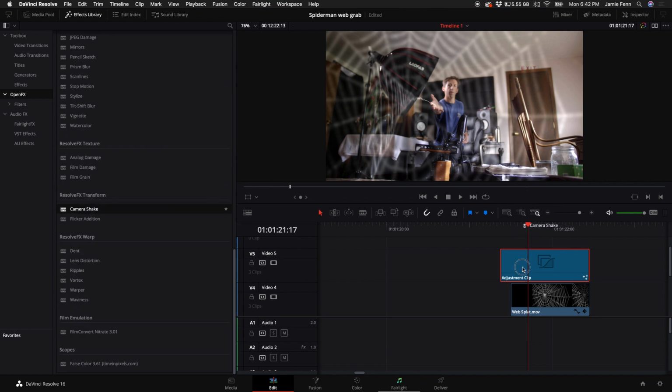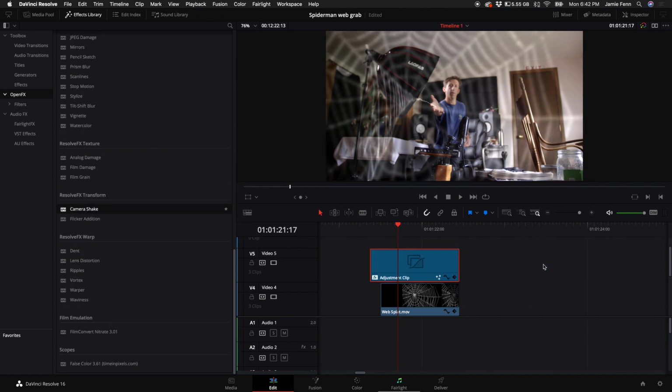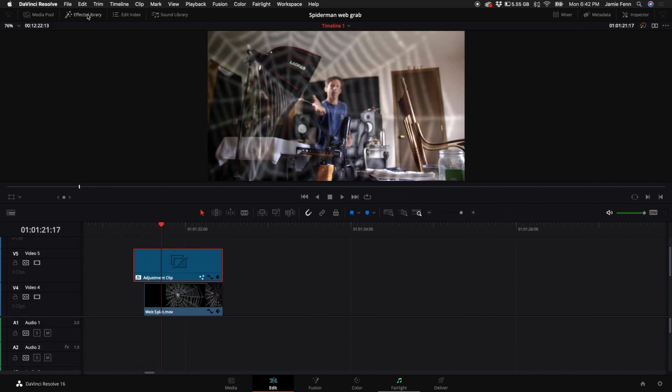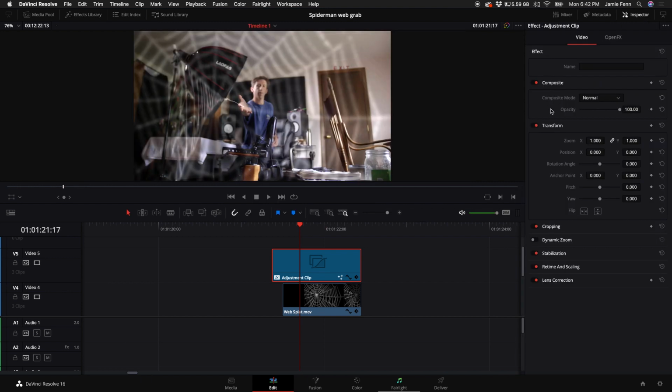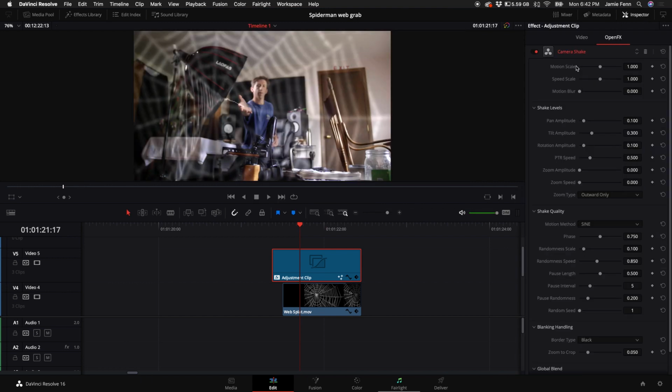Go ahead and drag that on top of the adjustment clip, and then close the effects library. Then come up to the top right-hand corner where you see the inspector. Go ahead and click on that, and then click on open effects. And this will bring up the camera shake parameters and adjustments for what we want to do.